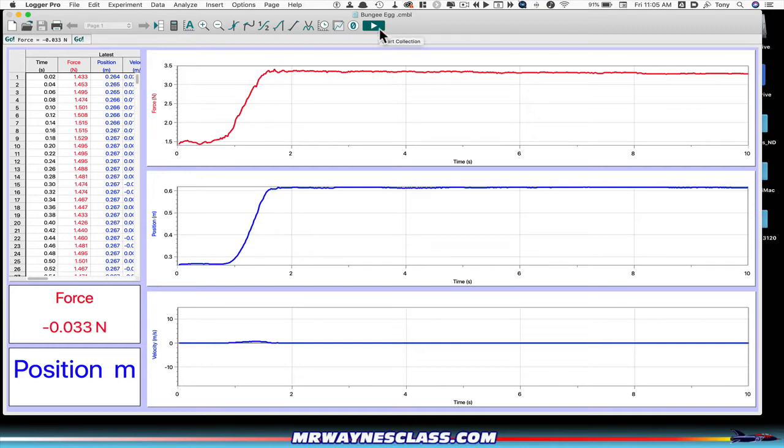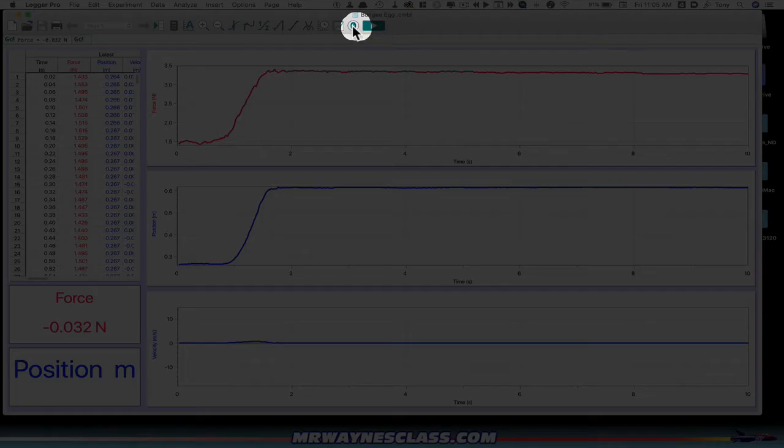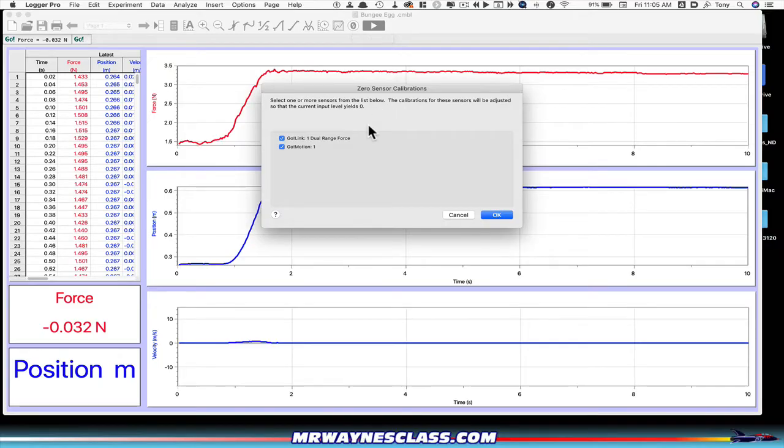Before you run any measurements, you need to make sure that you zero out your sensors. Make sure they know what zero is. There's a button at the top that says zero. You'll click on that, and then it comes up. In this case, it says Go Link, and it says Go Motion Detector, so we'll click on OK for both of those. I'm not going to do that right now because I'm not collecting data at the moment.